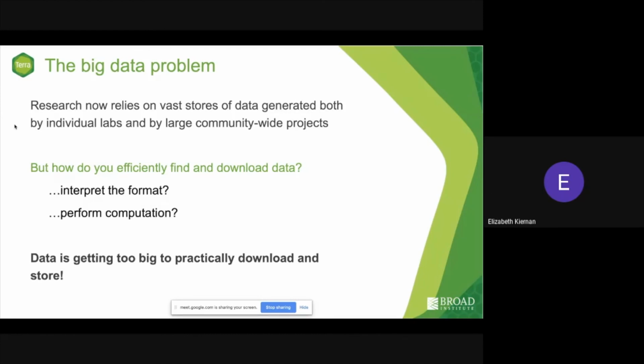So we'll start by setting up the problem. The big data problem really comes from the fact that biomedical research requires the generation and storage of increasingly more vast amounts of data.